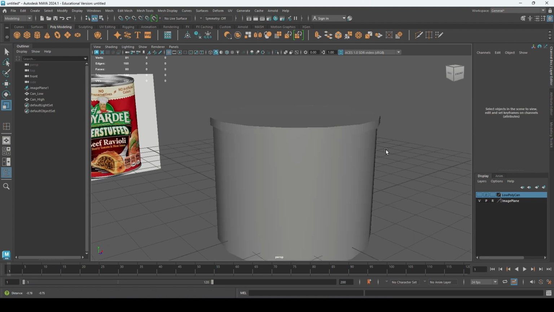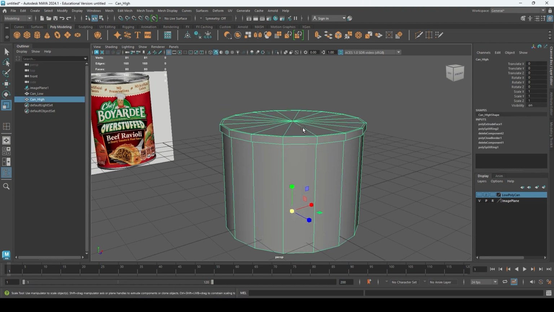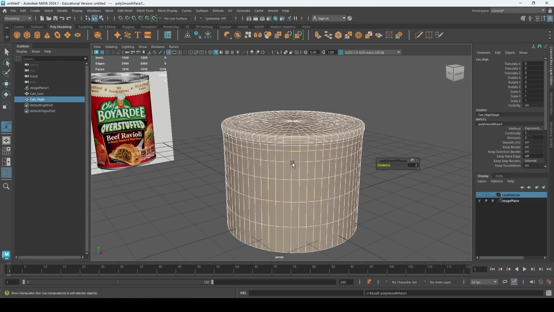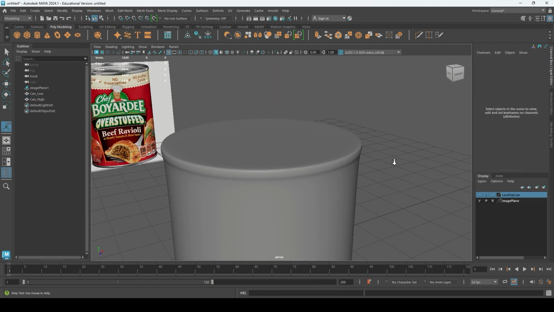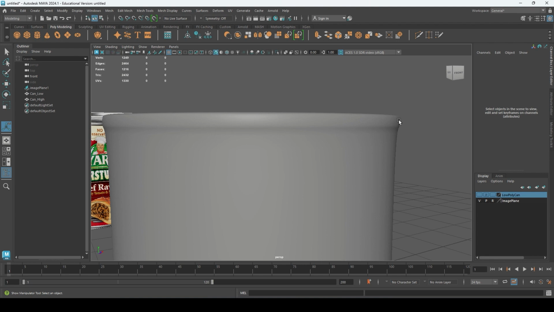So to actually smooth the mesh, we would have to go to shift, right click, and smooth. And look at that. That's very smooth for sure, but it also kind of messes with the lip that we want. I'm going to press undo.